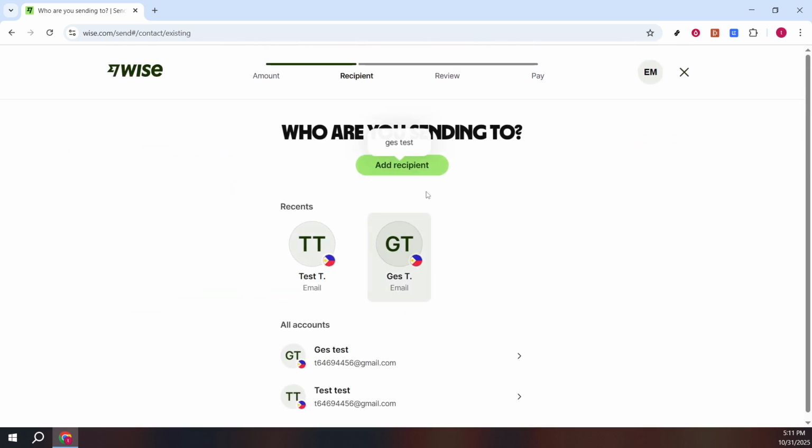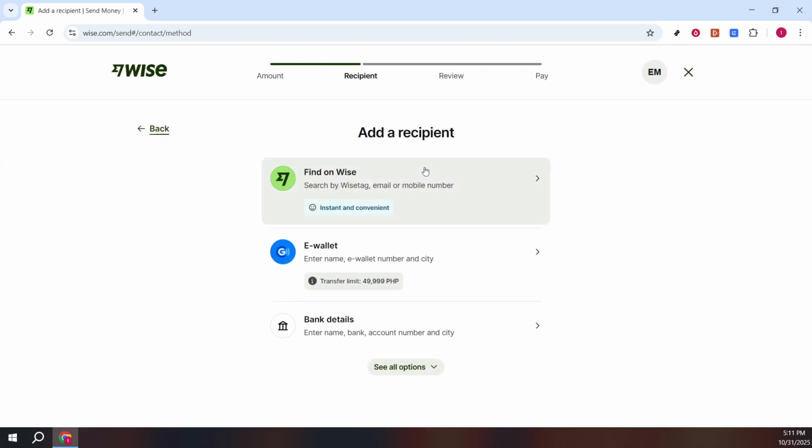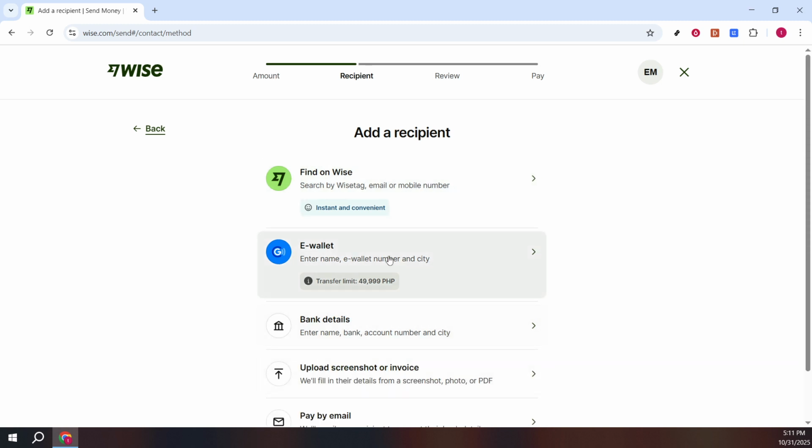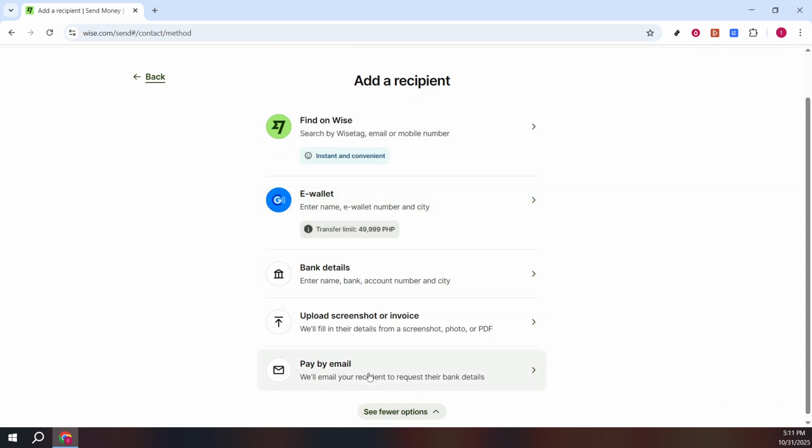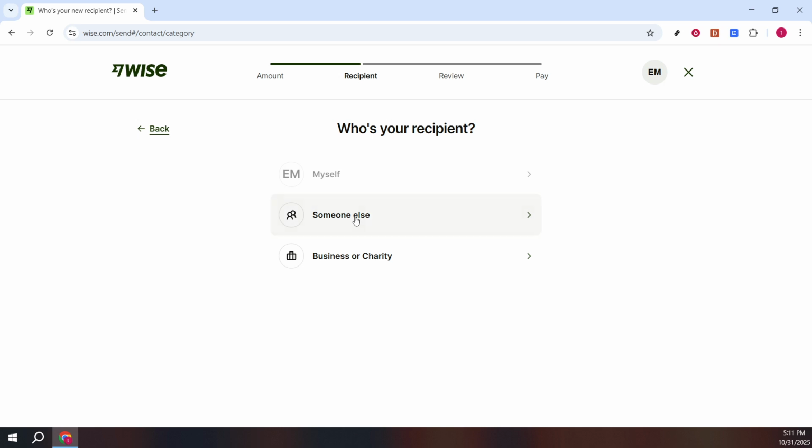Alternatively, you might need to enter their bank details manually. If you have multiple ways to send money, you might also see a See All Options button. Click this to explore more sending methods, including the ability to pay by email. If you're sending money to someone else, click the option labeled Someone Else.